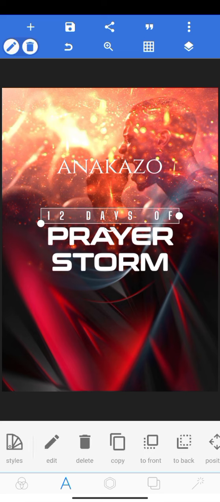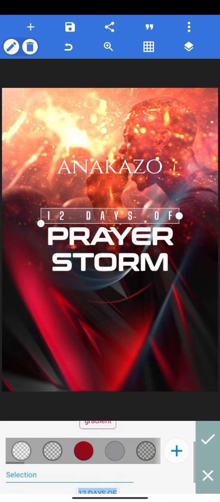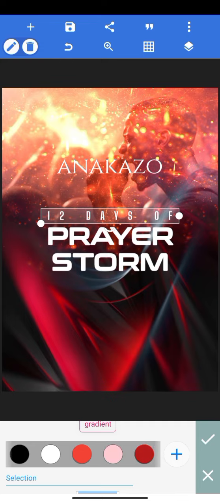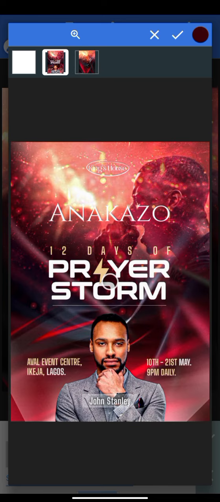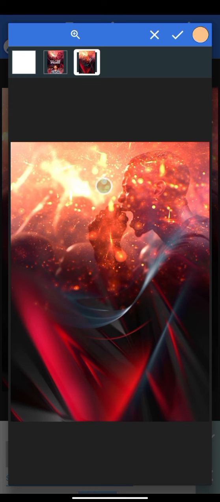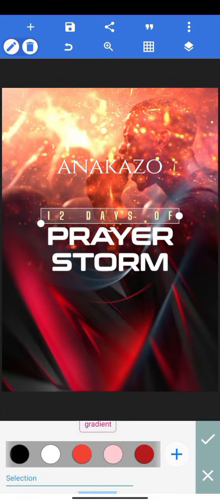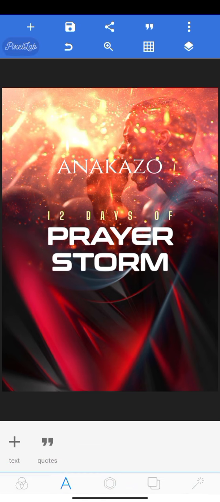Now let's change the color of the 12 days off. I got that color by picking a kind of yellow color from the background. Can you see? You can pick from the background. So that was how I got that color. Let me check out this color if it's what I want. So 12 days of prayer storm. So you have something like this, guys, and then you're good to go.